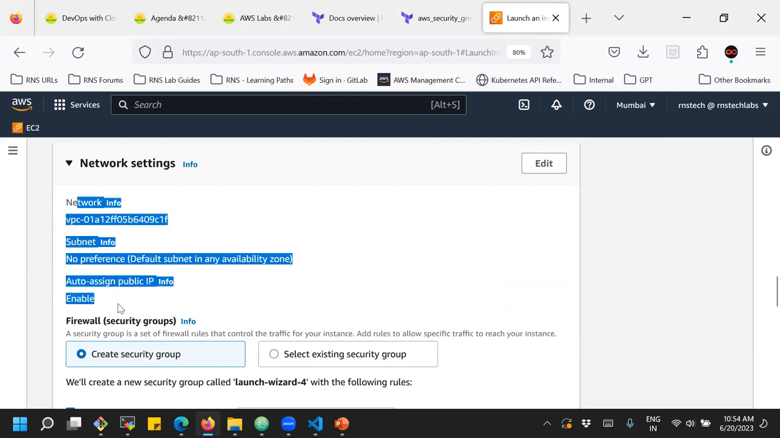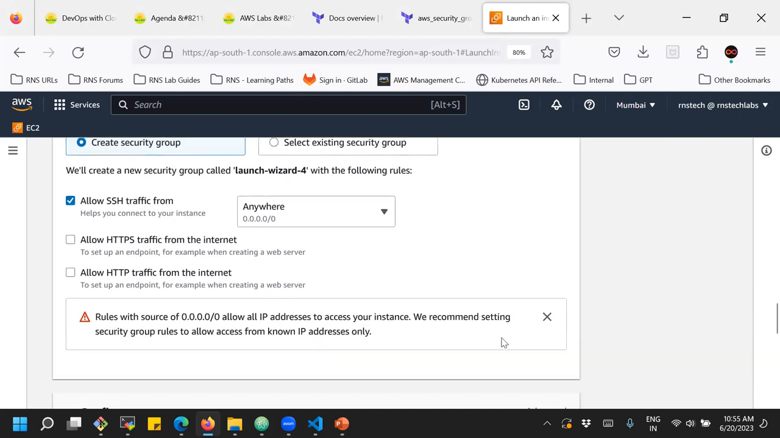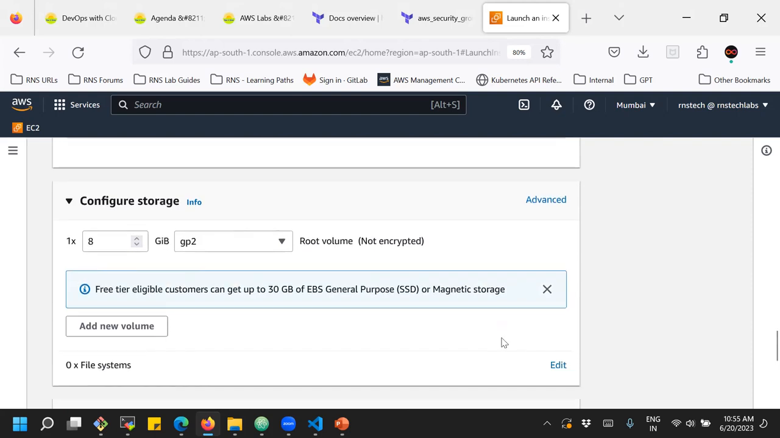And this is about network settings. Just go ahead with the default for the timing. And then yes, for the firewall we are creating a security group and allowing SSH traffic from anywhere. For the timing, just go ahead with anywhere. That is about the security group section.